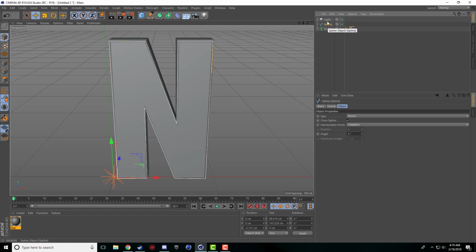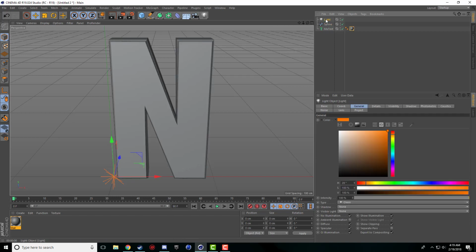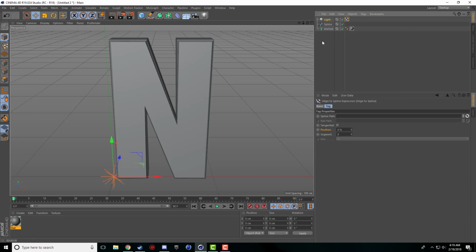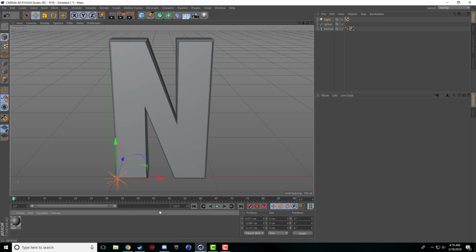There's a pretty easy way to do this. So we click on our light, then we right click, we go Cinema 4D tags, and we go Align to Spline. And then you click and drag your spline into the spline path bar down here, and it aligns our spline perfect. And then there's this option here to change the position, which we can use to animate our light following our letter. So to animate this, I'm just going to make this about 150 long, 150 frames.